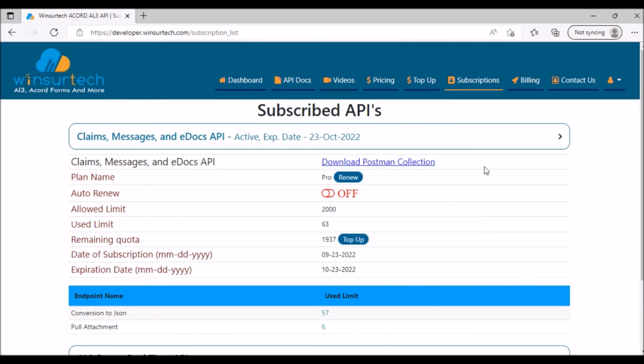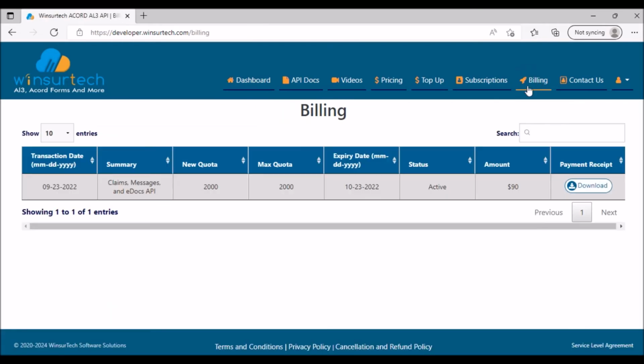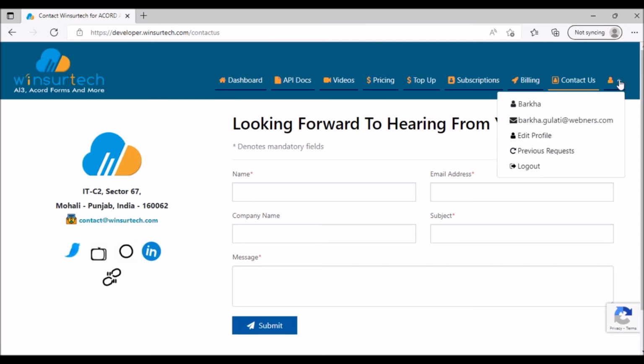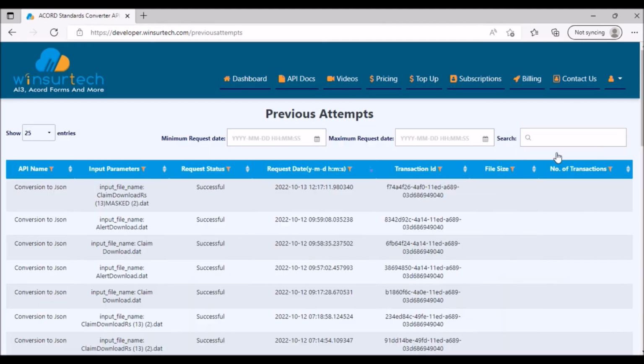The next option we have is the billing menu link. You can check the billing amounts paid by you. You can also download the payment receipt. The following menu link is to contact us. You can complete this little form and send it to us. In the following step, you can check your email, change your profile, and view the status of any previously submitted request by selecting the previous request option.